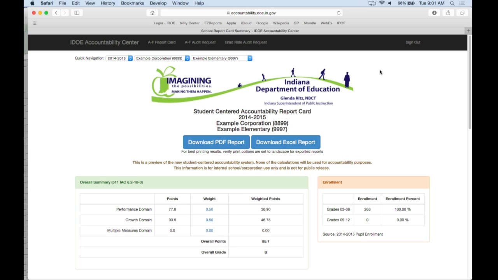First, we will start with where to access the report card. Currently, if you are set up as a school or corporation administrator, you can access the 14-15 demonstrational run of the new interactive report card through our Accountability Center at accountability.doe.in.gov. The demo uses 14-15 data to demonstrate the new model.